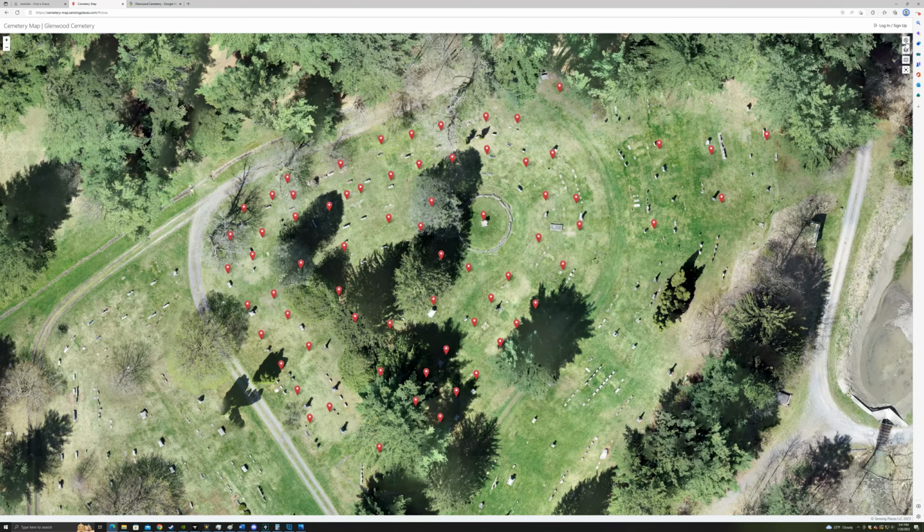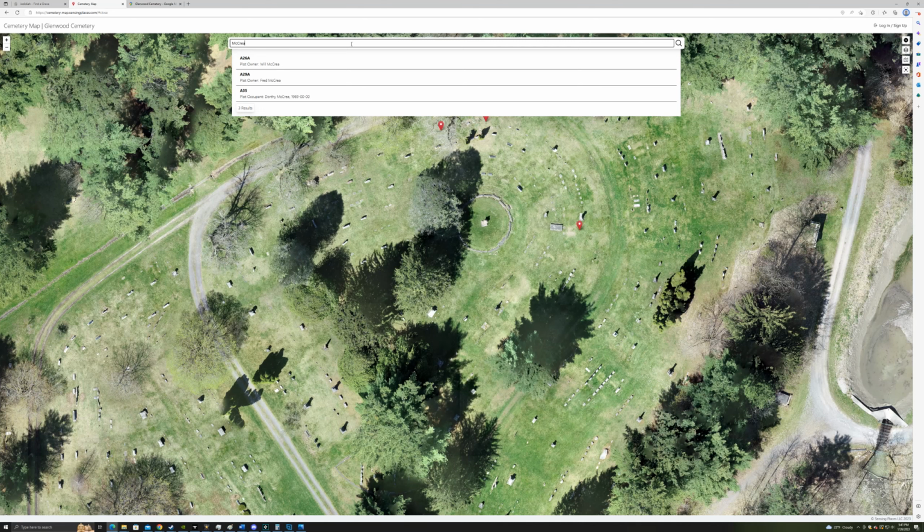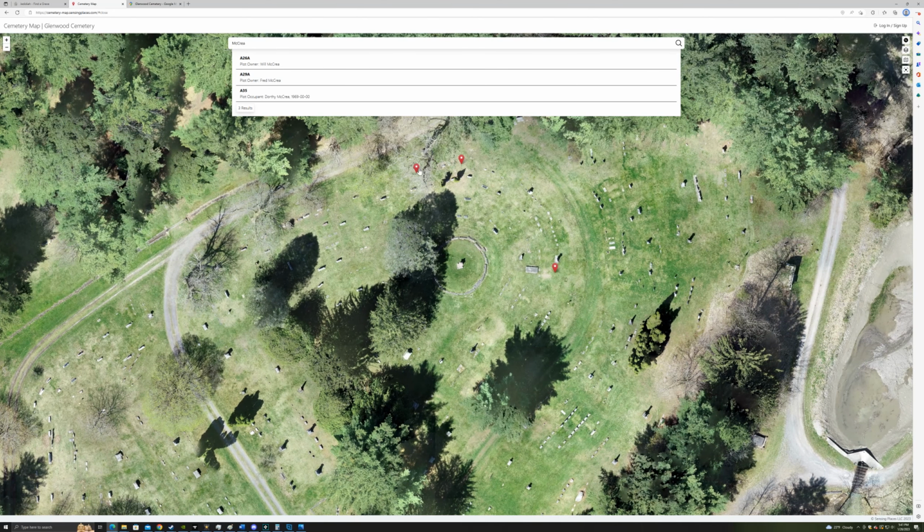And then if we go to the search button up here, this is where you can actually search. So I can type in McCree. We'll get three different options here. And as you can tell, there's McCree in three different plots. In A26A, Will McCree is the owner. In A29A, Fred McCree is the owner. In A35, which is the Dudley plot, Dorothy McCree is buried in the Dudley plot.